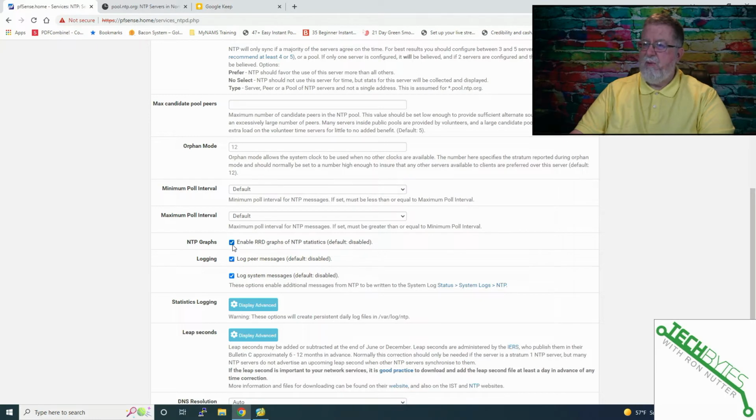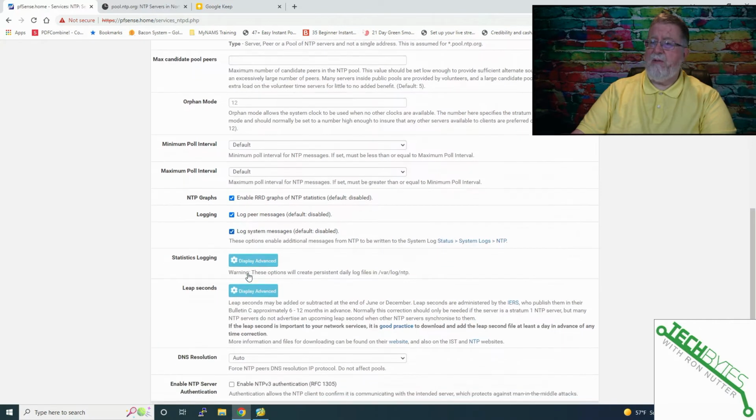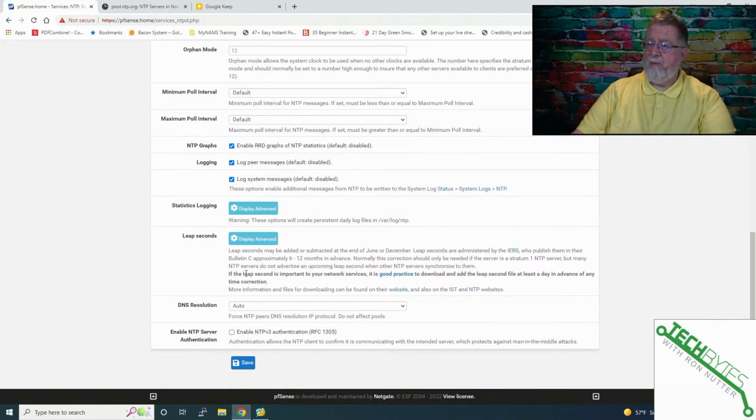Now if you want to get some additional information, we will want to click on the RRD graphs. You'll see some of that more as you get more under the hood within pfSense. We'll click on logging and then log system messages, because the more information you've got, the better. We don't have to worry about NTP v3. It says authentication. Some companies will implement authentication so that only those with the credentials can use it. We're not going to worry about that.